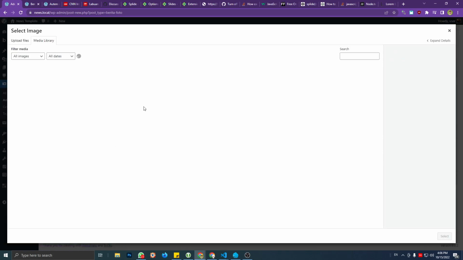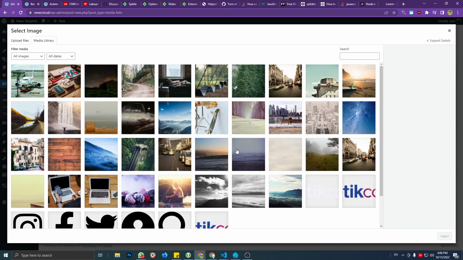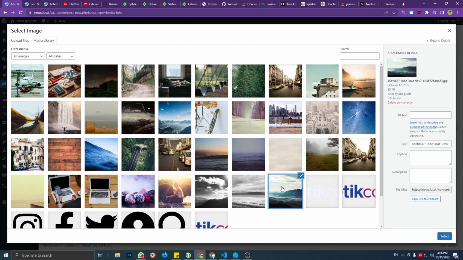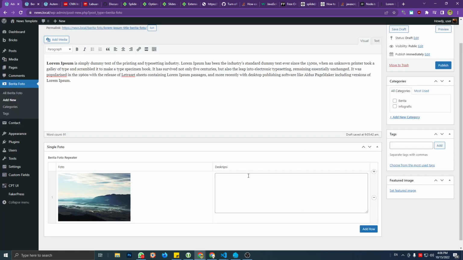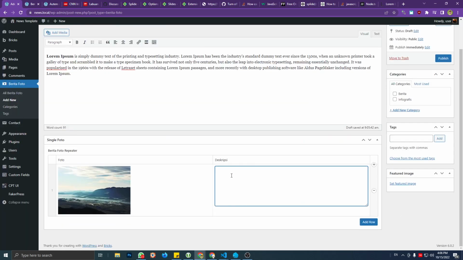For the image, I'm going to use an already uploaded image. So here, if you're concerned about the SEO, you need to fill this. Yeah, my friend told me you must fill this. Okay, but this is only a demo of the content, so right now I will not fill it.